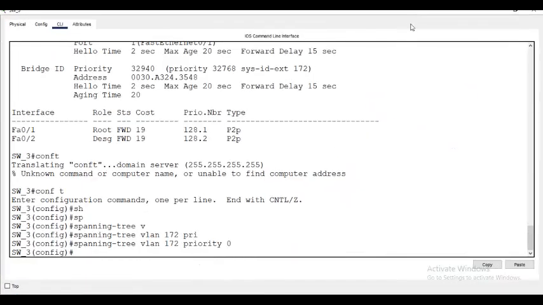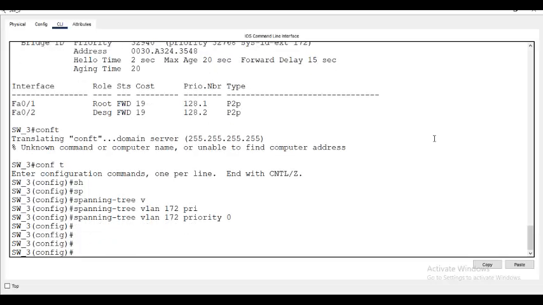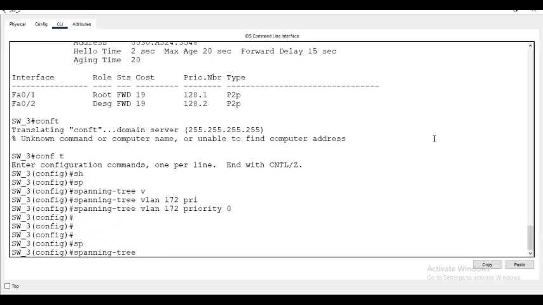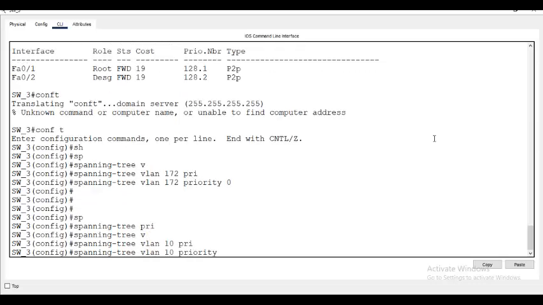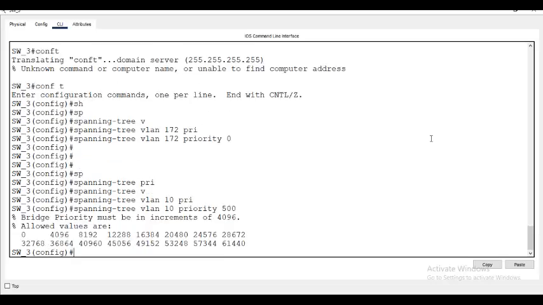So I say spanning-tree vlan 10 priority. Look at this. If I say priority 500, it won't accept. It says it should be in increments of 4096. All right, so I'm going to say 4096 for VLAN 10. You know the reason why; I have already explained it. And let's verify that.